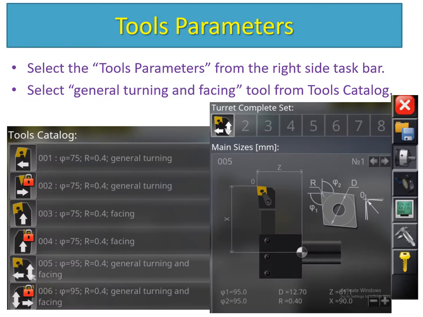After setting the workpiece parameters, now you have to select the tool parameters. For this, you will click this third icon in this figure. This is for the tool selection. When you click this icon, this window will appear.